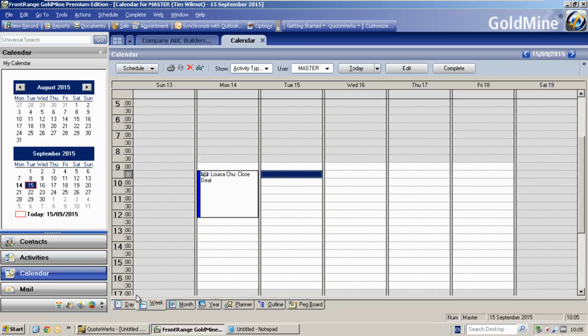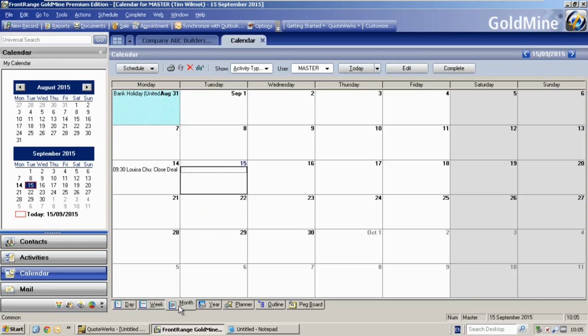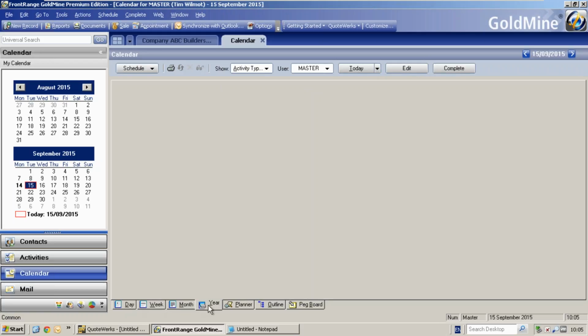Across the bottom of the calendar, you've got some date range options. I'm currently on the week display, which in my own personal experience is the normal date range I tend to select rather than the day or month. But you can, of course, slip into that month view, year view.